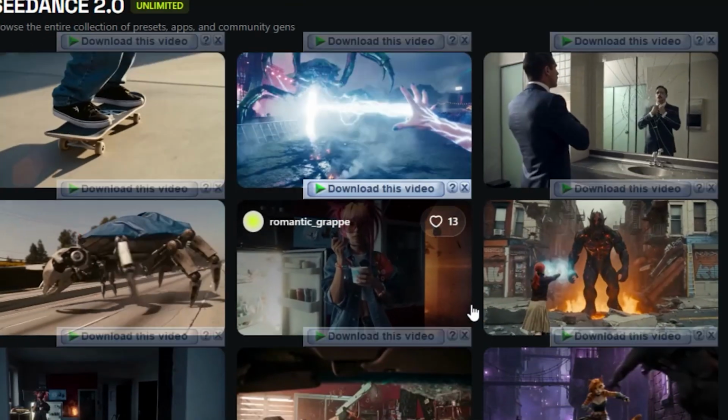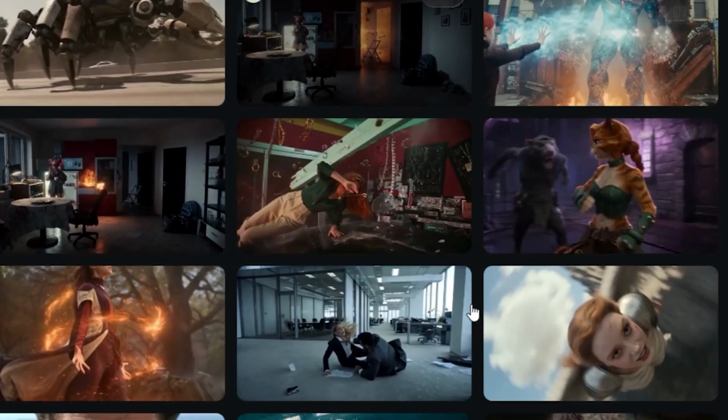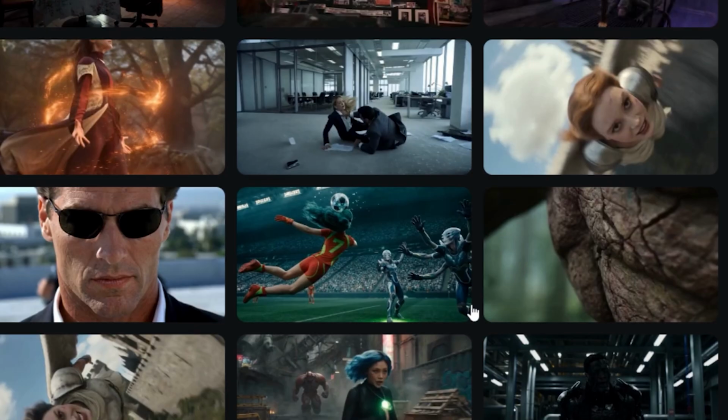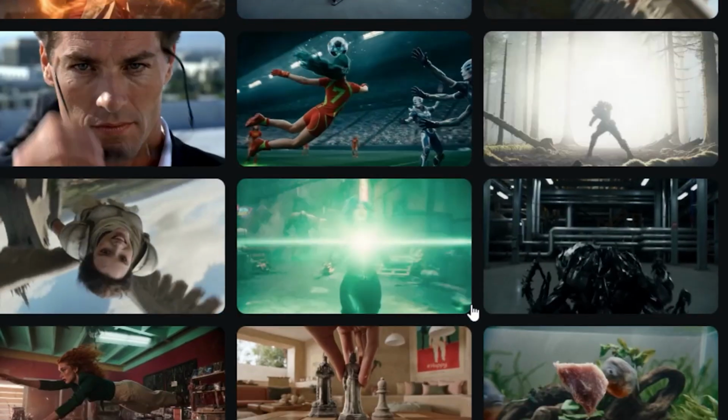Now let me shift gears and talk about what other creators are doing with Seedance 2.0, because my project is just one tiny corner of what this model is capable of.